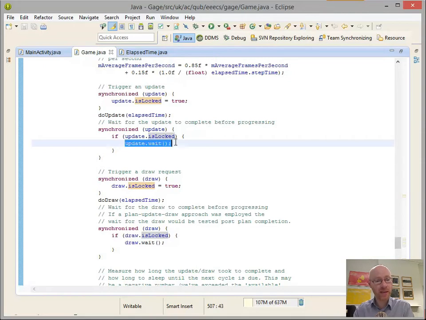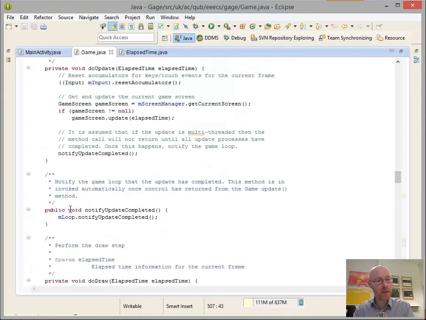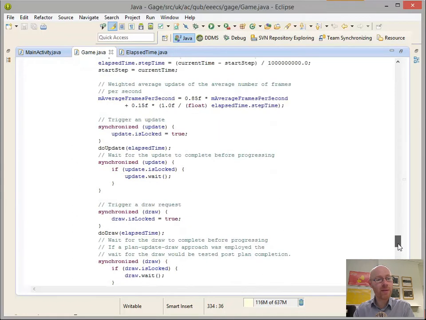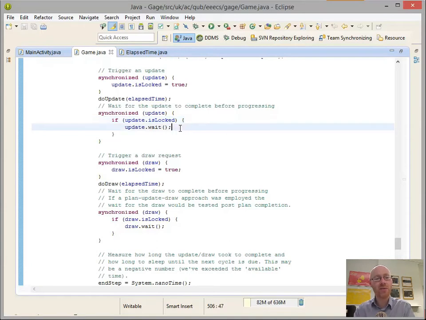So if I'm waiting at this point and I have another thread come along and call the notify method, we will then be notified that, oh, update has changed. We've made an access to it, we've modified it. So at this point we will be woken up and we can carry on then. So this is our synchronization mechanism that we use to control the operation between these two different threads.